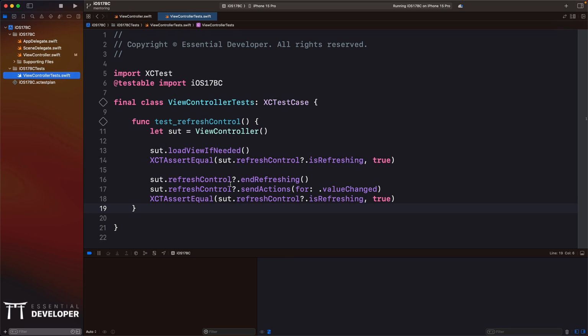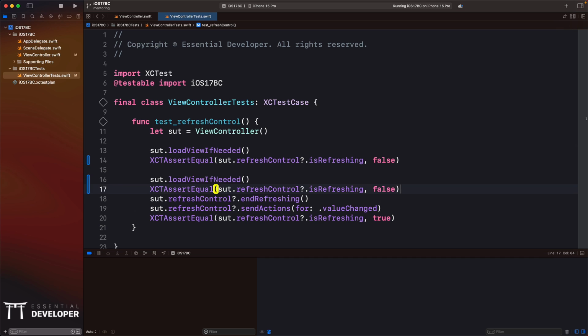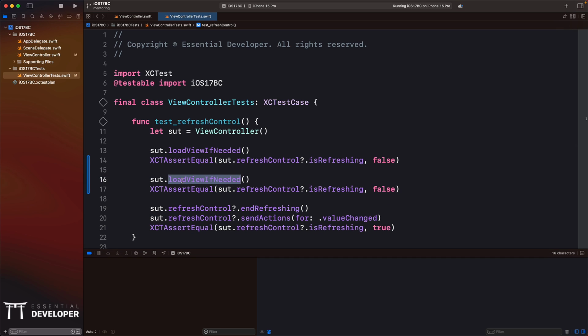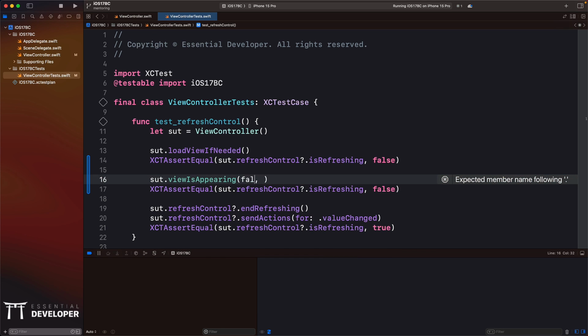First of all, we need to update our test because when the view is loaded, it's not refreshing yet. So our expectation is that after viewDidLoad, the refreshing control state should not be refreshing. And then we need to trigger viewIsAppearing somehow to test what happens when viewIsAppearing is called. Now we can simply call it directly and check that refreshing should now be true.